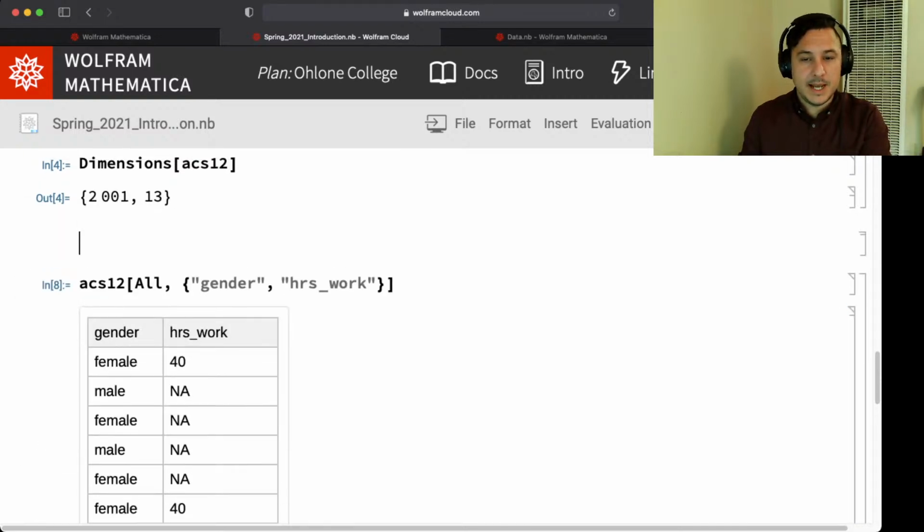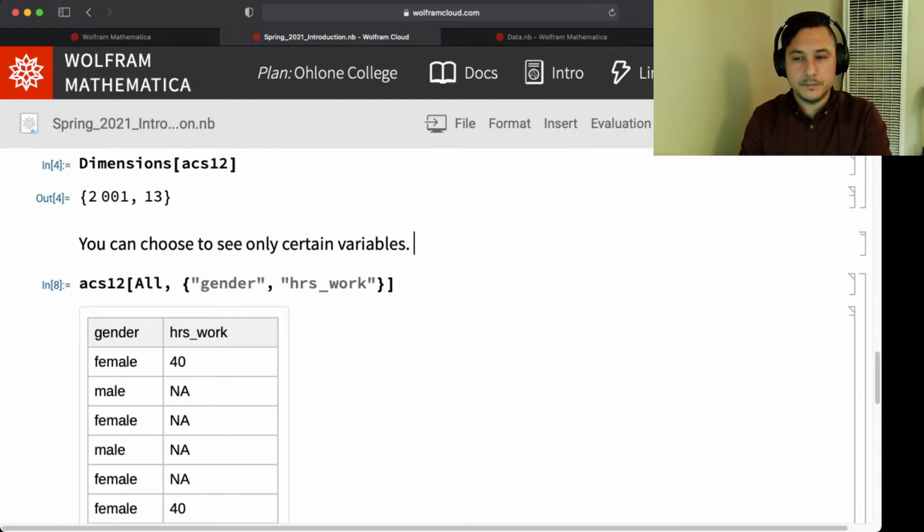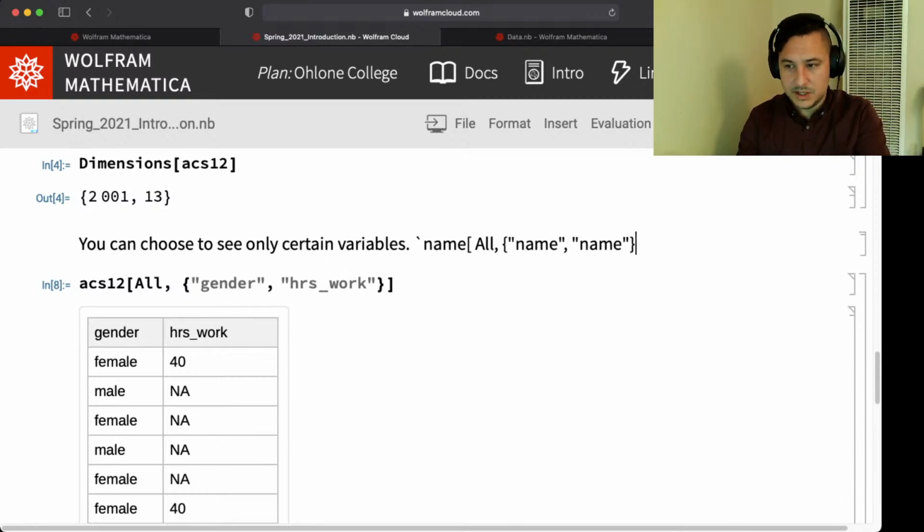So I'm going to type this in plain text. You can choose to see only certain variables. How are you going to do this? You're going to put the name of your data, bracket, put all for all the rows, and then in curly braces put a name, comma, another name. You could put as many as you want. You can choose to see 1, 2, or 3. So I'll put name 1, name 2, and so on.